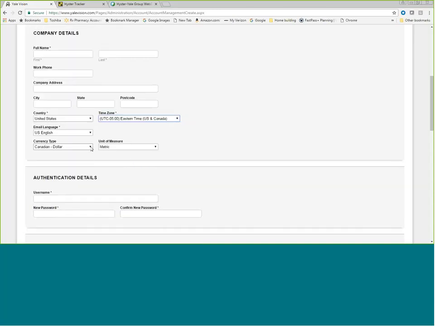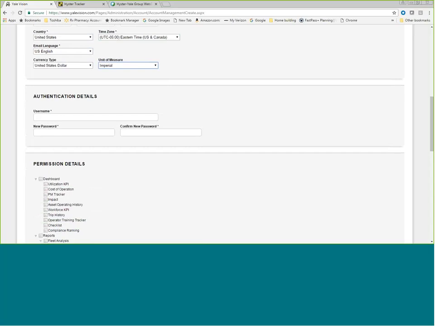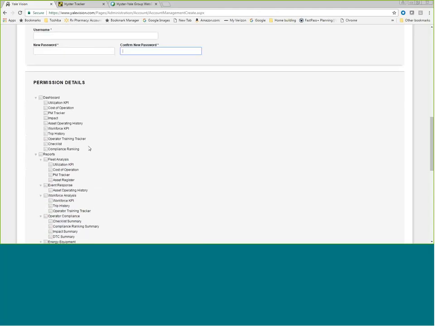Two fields that aren't required that you might want to change are changing to US dollars and imperial. This is where you would type in your username. The username is an email format. We do suggest that it's a legitimate email, in case we ever need to reset your password. The system generates a password and sends it to you. Type in the password, confirm it.